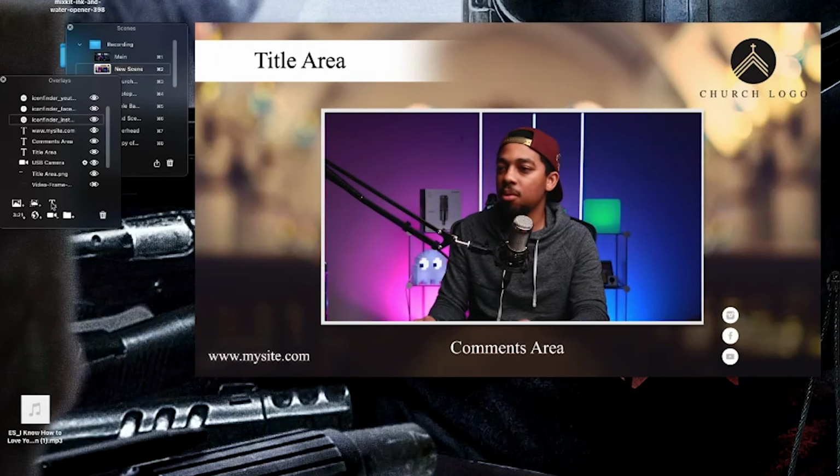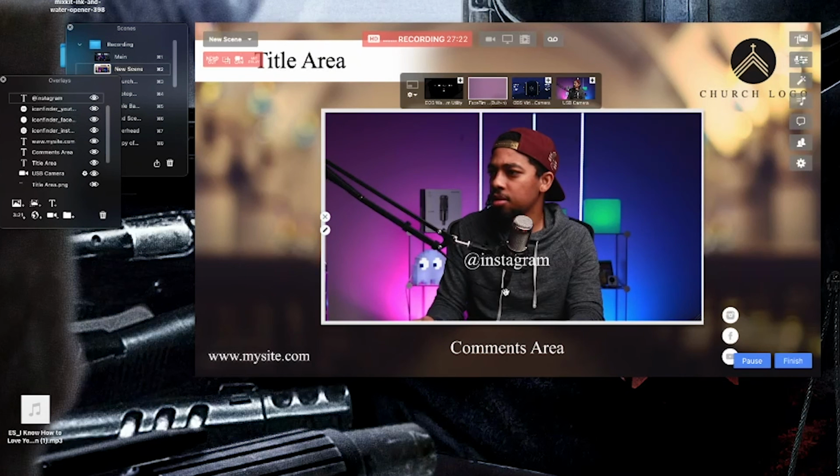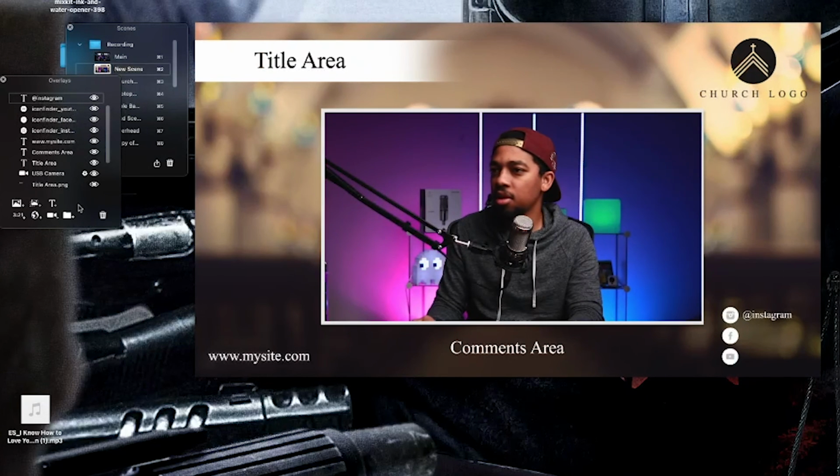So the same thing, we go into text layer or overlay, and then all you want to say is just Instagram. Take off the effect and hit add. And we're doing these in white because, like I said, we did add a dark gradient here at the bottom of this area. So everything kind of just stands out. And then there's that.